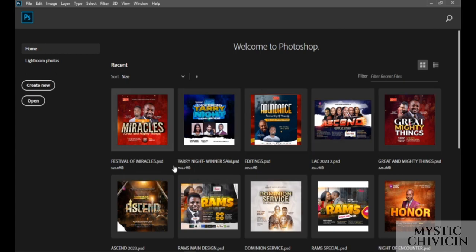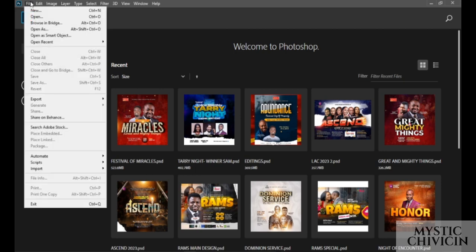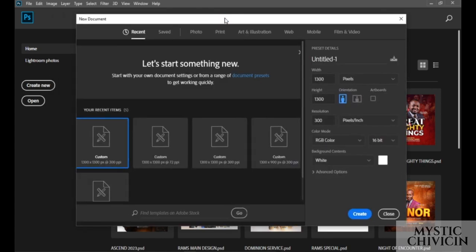The first thing we'll be looking at is how to create a new file using Photoshop, because you cannot do anything in Photoshop if you don't know how to create a file. Everything you'll be doing will be done inside a file, and to do that, just go to your File menu and click on New, or you press Ctrl+N on your keyboard. If you're using a Mac operating system, you should have Command+N. This is a Windows operating system, that's why it's showing you Ctrl+N. So when you click New, this will show.